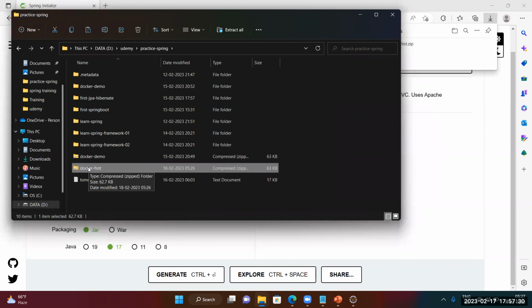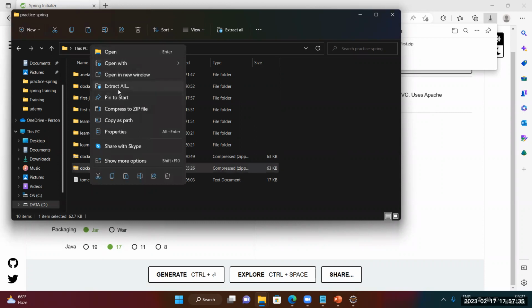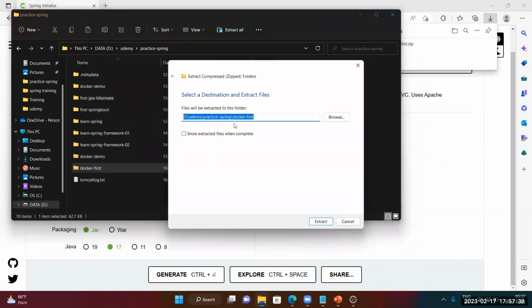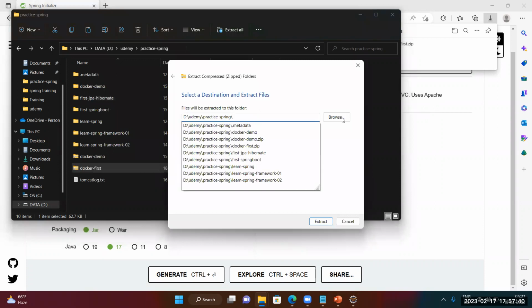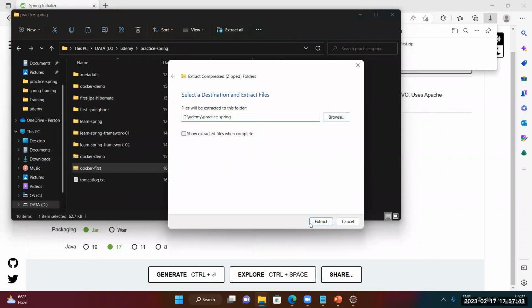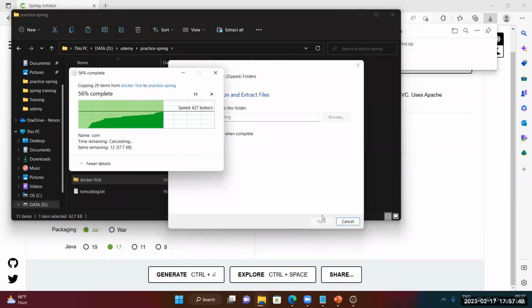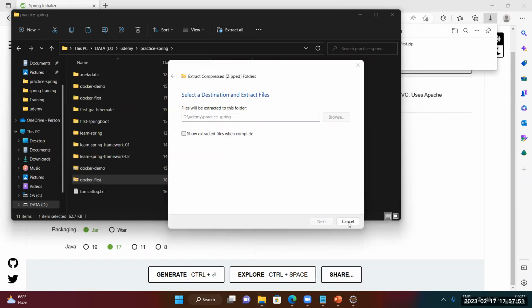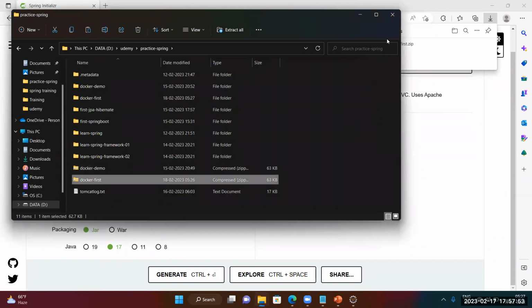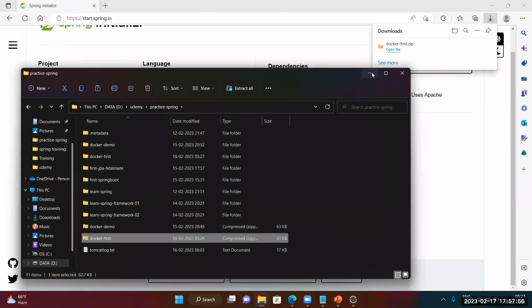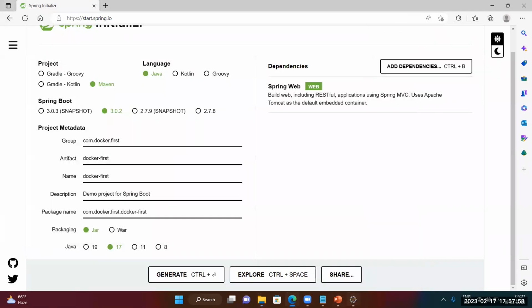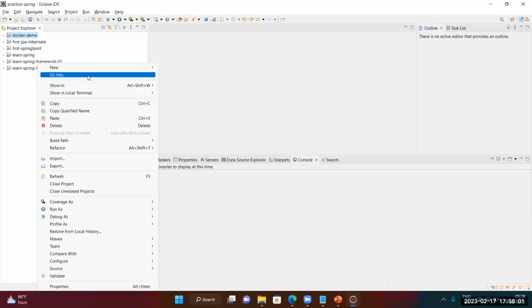Okay, let me extract it and then we'll start working on this. Okay, that's done. Let me minimize this and go back to Eclipse. Now what I'm going to do is import that project here as a Maven project.